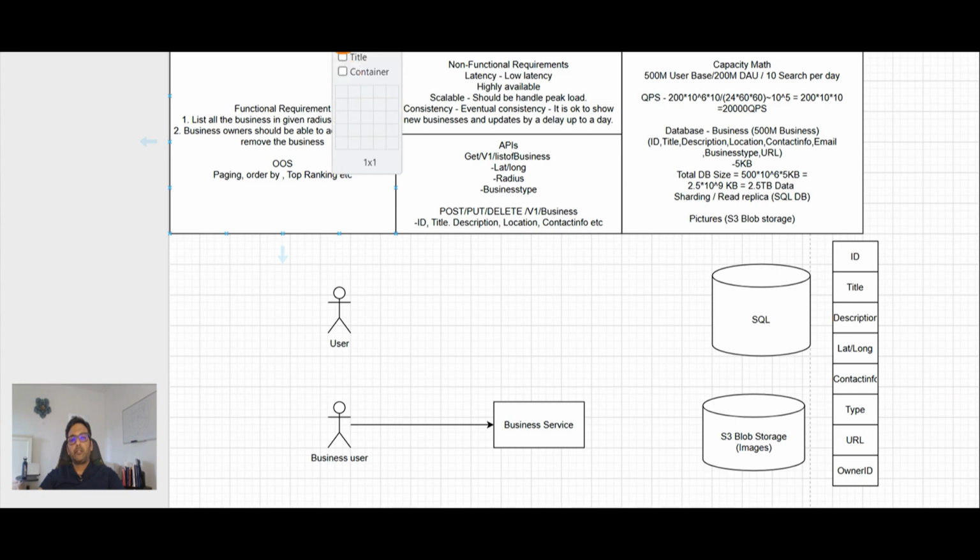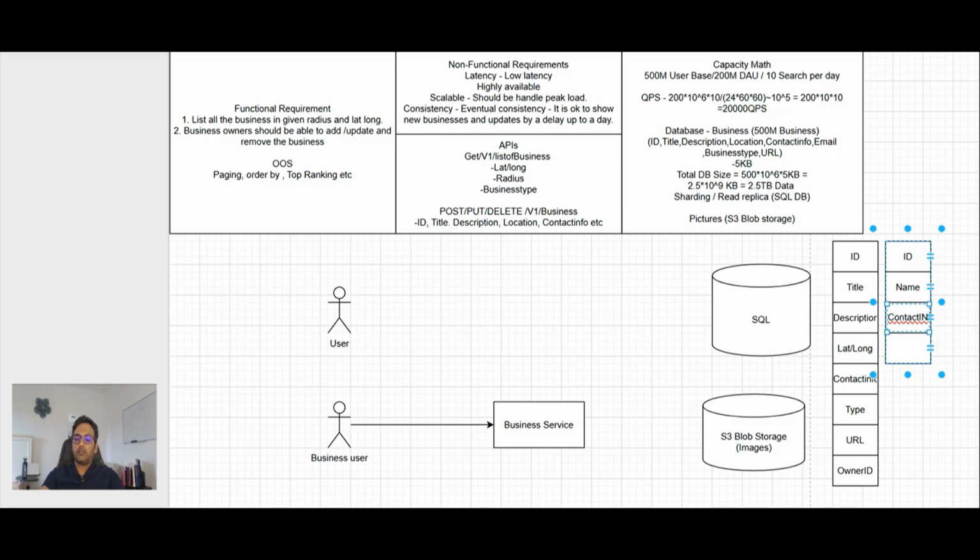Then we will have another table which will be majorly having the user information: ID, name, address, or maybe contact info, email and password, email, contact info, and address. So this will be the user table and business table in the SQL database, and we have images in the blob storage.